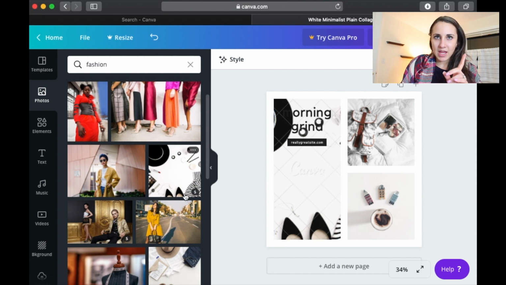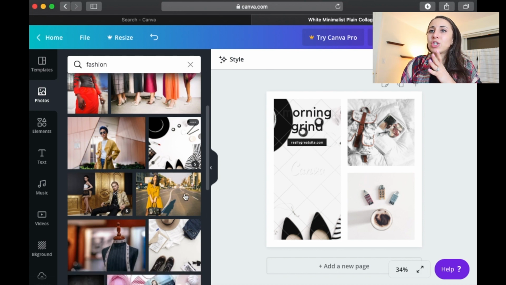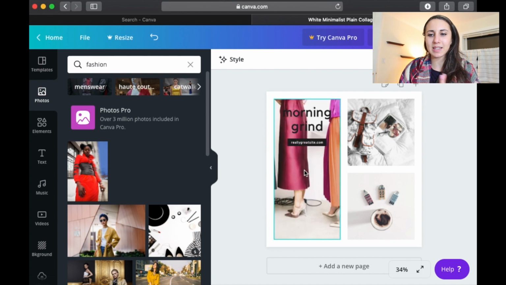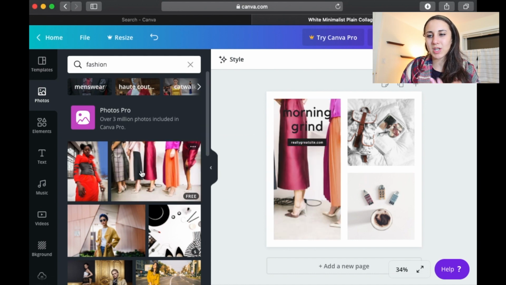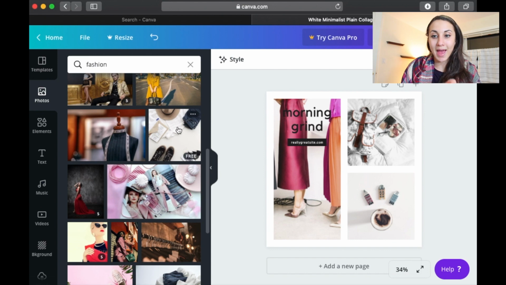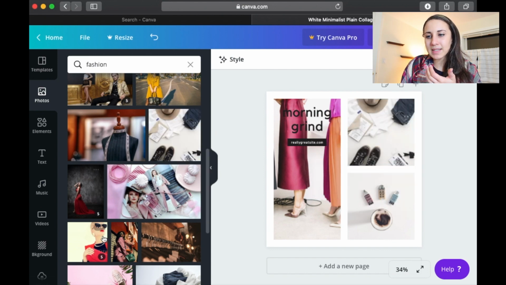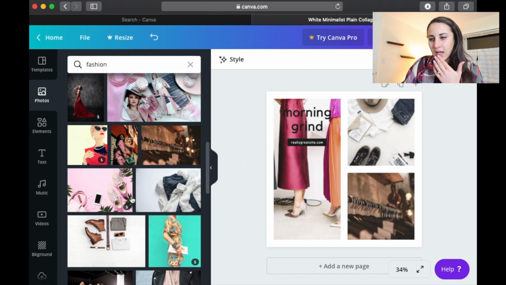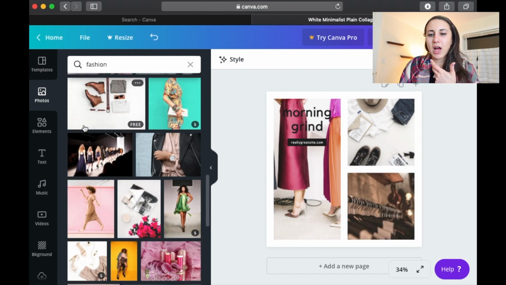Now, the only thing is, they can charge for photos. So there's a lot of free options, like right here it says free, and then there's also a little dollar sign, and it says this image can be purchased for only $1. So you can either use their free images, they have plenty of free images, or you can actually pay for the image. This one's free, and this one's free. So there's a lot of different options.